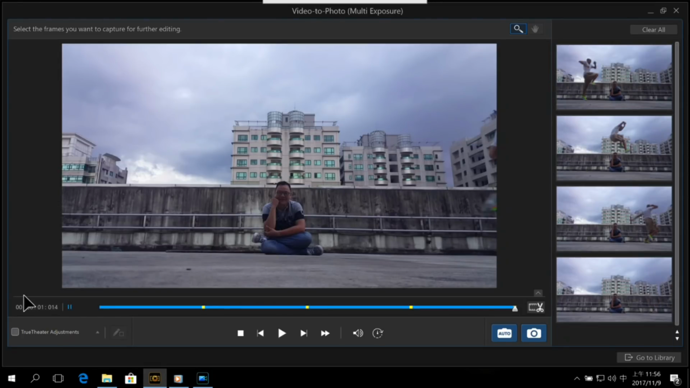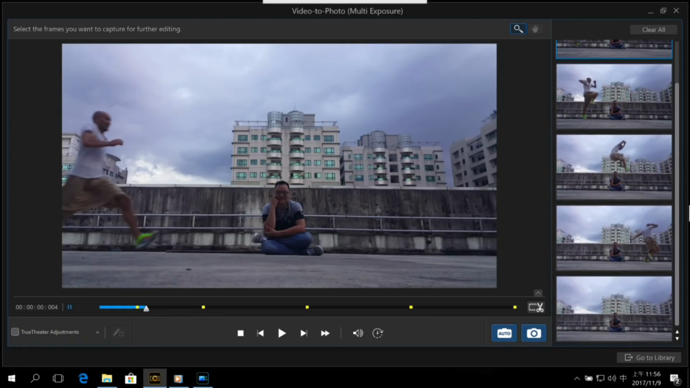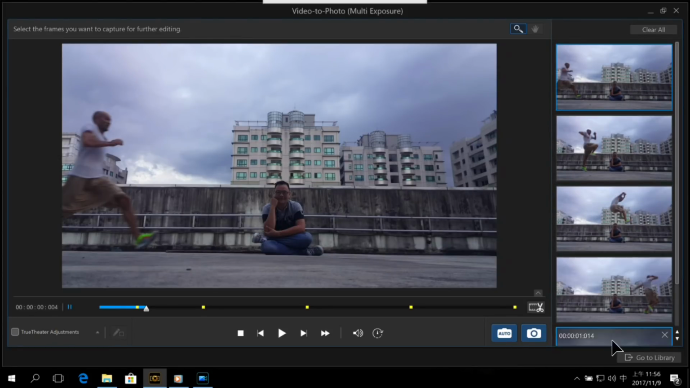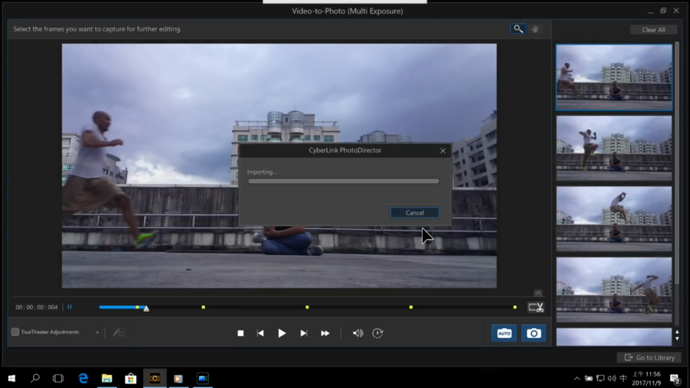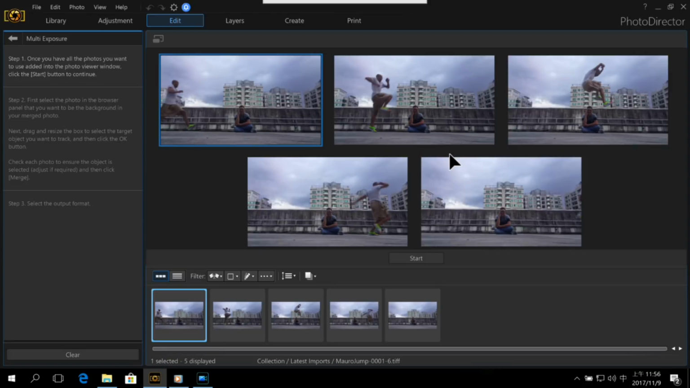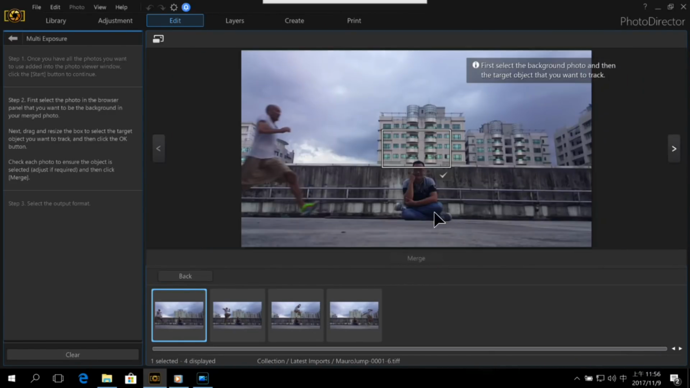Then I can also go to the place I want, and I can add another frame. Then you can capture another one. So now I have these few images, and I can go to library. So we are going to use this sequence like movement and merge them into one multi-exposure photo. Delete this one. So I go to start.